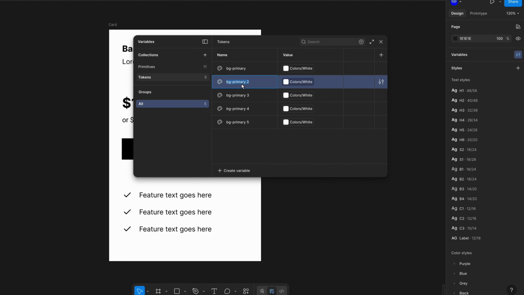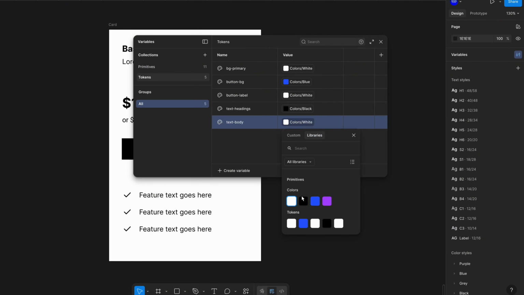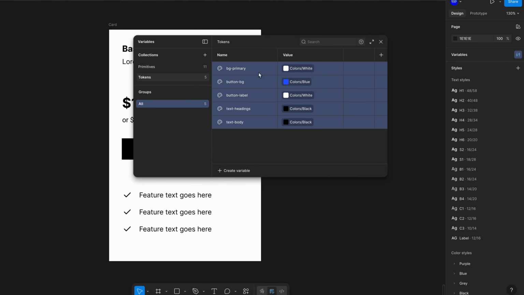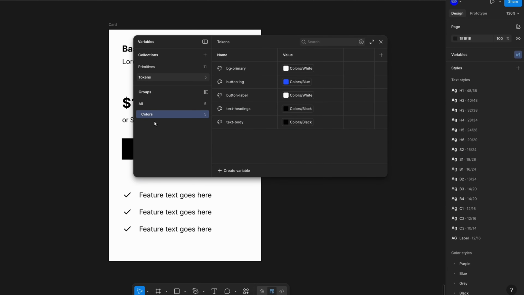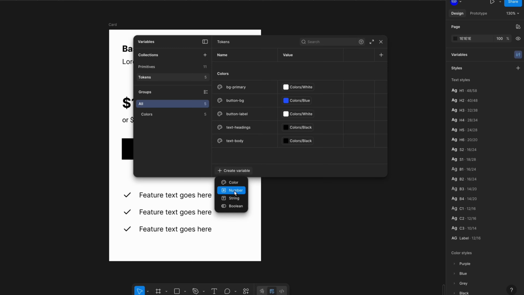So in the same way, I'm going to define some other tokens like text color, button label color, primary text color, secondary text color. Again, this is not the right way for a big project. I am just adding these shortcut colors for only this project, so you can understand how to add them. Now select all the colors, create a new group and name it colors. Then select all, click here and select number.